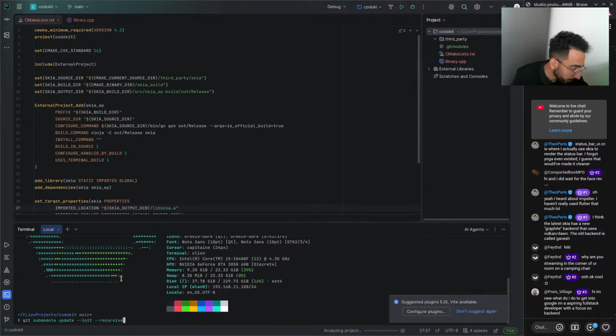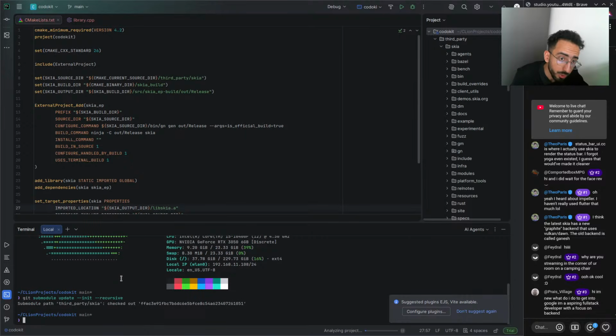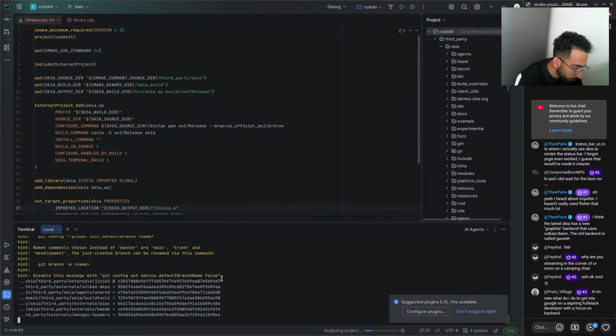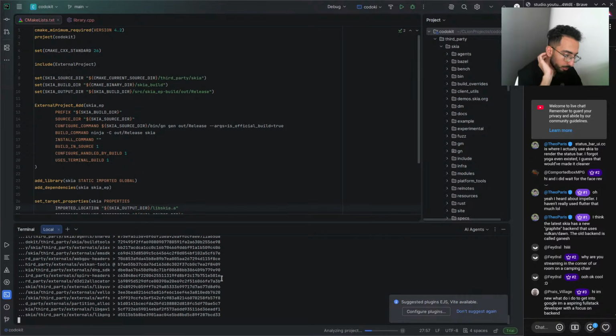And yeah, let's just update all the submodules. And then you should add Skia back in. And then we're gonna basically have to rerun the script. And let's hope for the best.